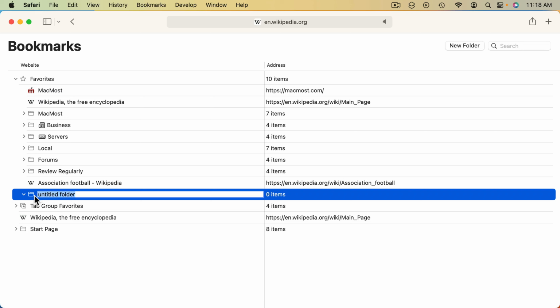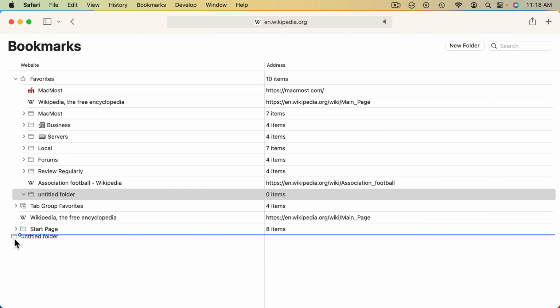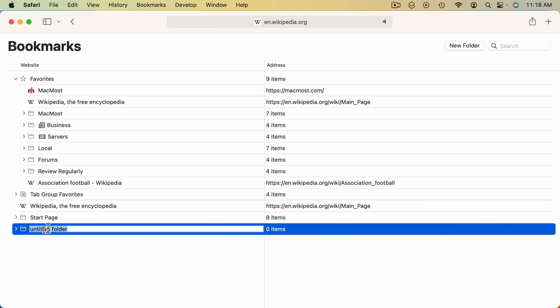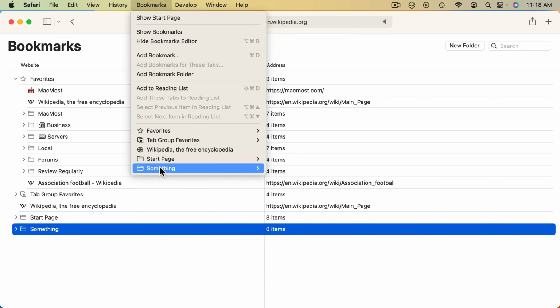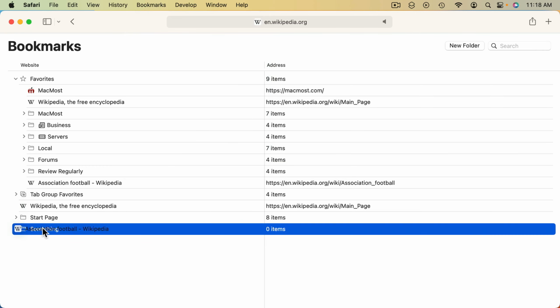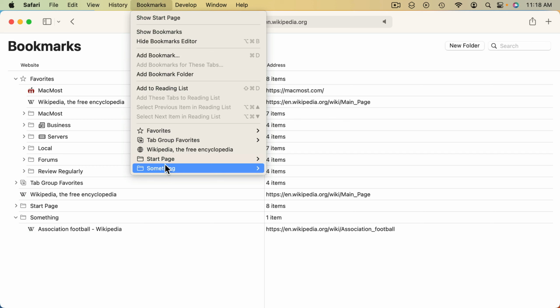I create a new folder under favorites, but I can move that here above and name this something. Notice here in the bookmarks folder I see something right there, and whatever I move into there is accessible through the menu. So I'll drag this in here and then I could access it like that.